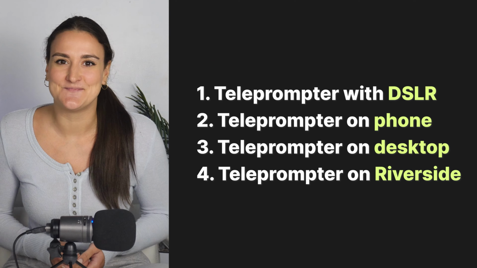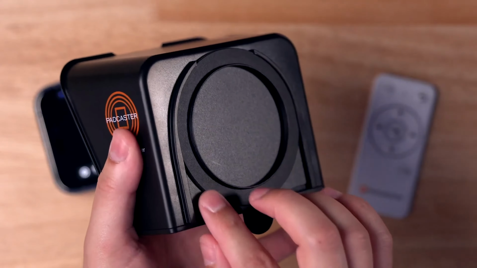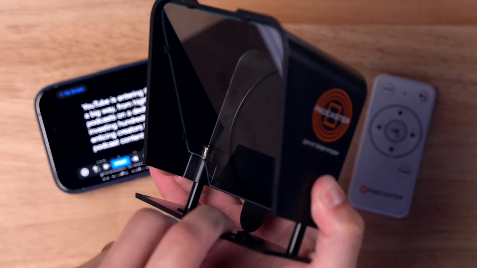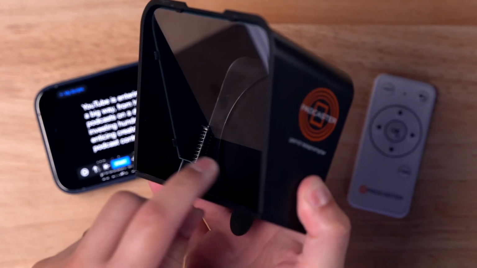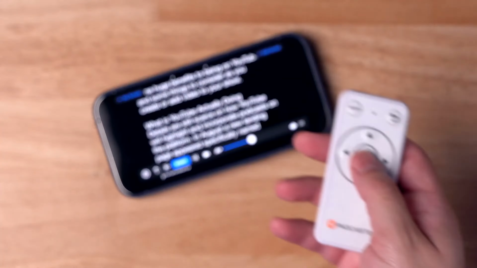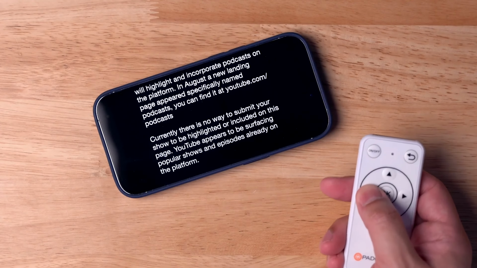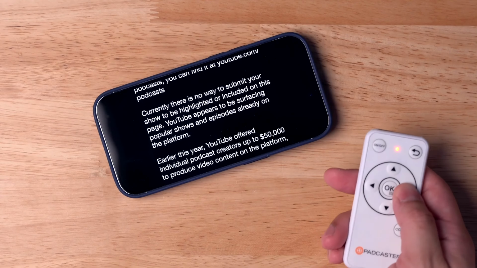Let's get started. The first way to use a teleprompter is with an actual teleprompter that can attach to your DSLR. We recommend the Padcaster. This can screw directly into your camera, and you can attach your phone to use as the teleprompter device, and you can actually read off the mirror while looking into the camera lens. In fact, I'm using the Padcaster right now for this video. It comes with a remote in the box, so you'll actually be able to slow down and speed up text on your phone via Bluetooth and pause when needed.